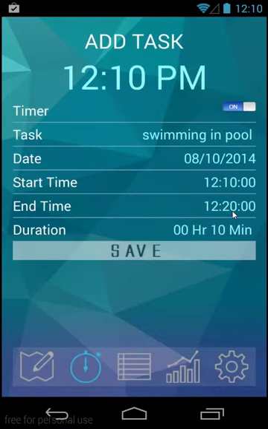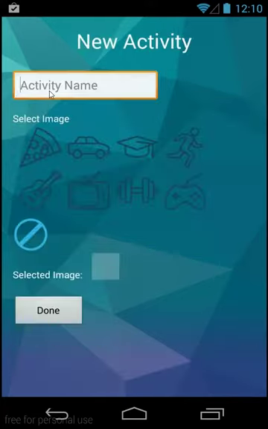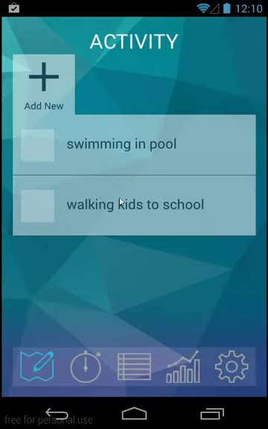So we need to fix this issue where I can't change these because of on. This should not work when it's off. I should not be able to click these, and it should be clickable when it's on. Okay, that's number two. Now let's add some more really quick. Walking kids to school, for example.